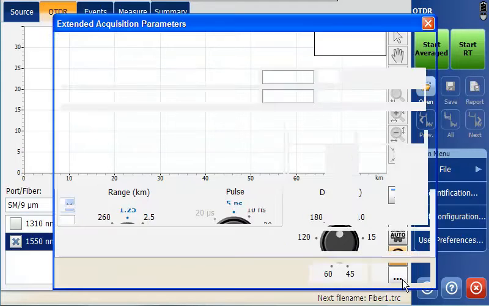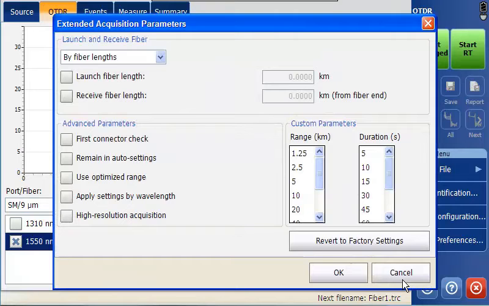And right below that is the extended acquisition parameters. So this is where you can null out your launch cables. So if you have a launch cable, this is where you would null it out. And so I do happen to have a launch cable in this particular test. It's about 500 meters, I believe, or actually, I think it's about half a kilometer. So we'll go ahead and input this in here when we do the actual test. If you have a receive fiber, you can input that in as well.